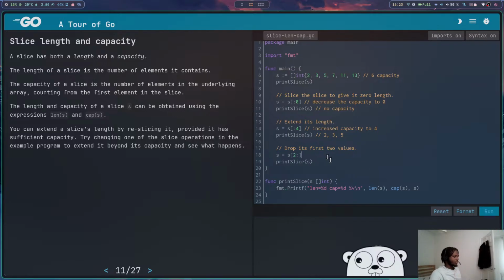What do I think the result of this would be? If you drop the first 2 values, like we start at 0, 1, 2. Let's see, I'm not too sure anymore.